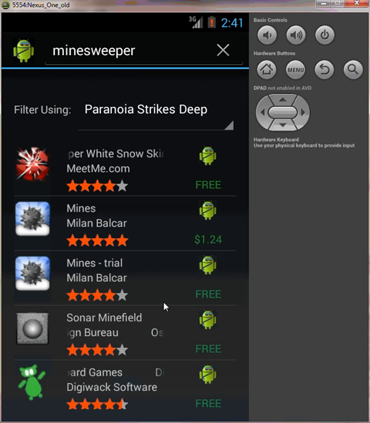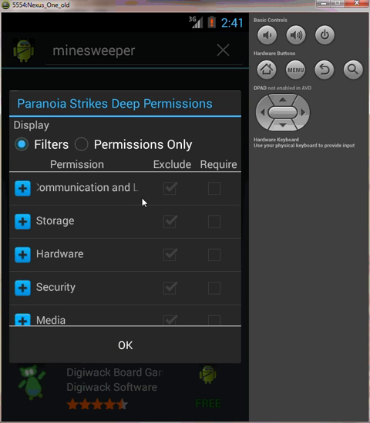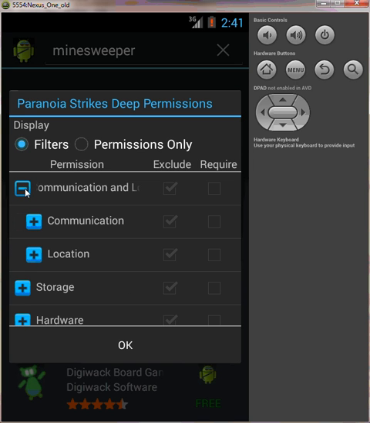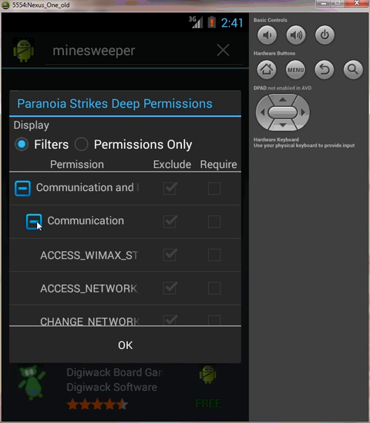If you're interested in seeing exactly which permissions are filtered during a search, simply long-click the filter selection box. If the selected filter relies on other existing filters, they will be displayed by default. Click on the expansion boxes to see which permissions are associated with each subfilter. As you can see, a filter can be comprised of a hierarchy of other filters.